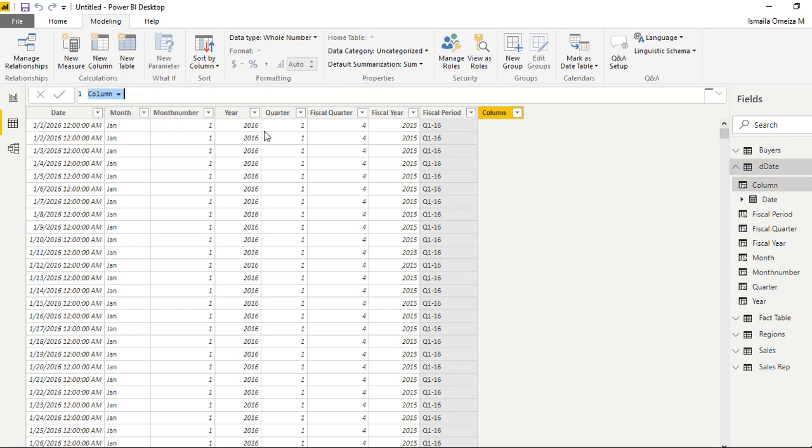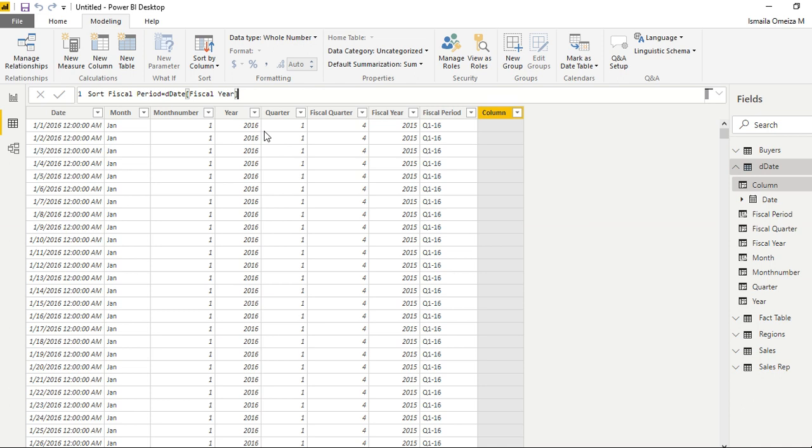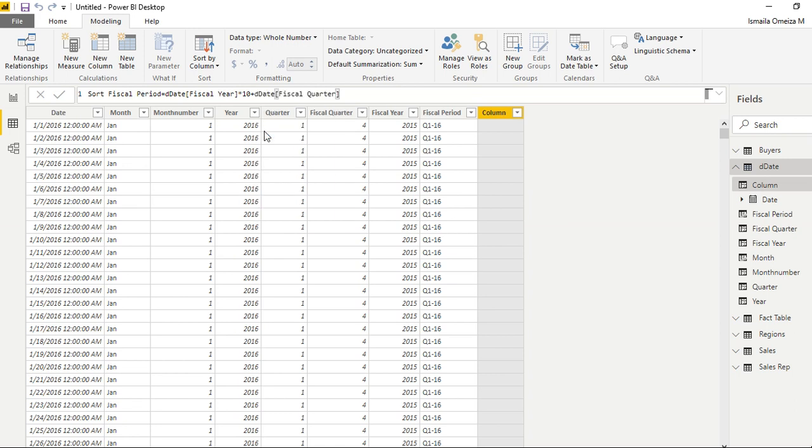So I'm going to say sort fiscal period, so it's equal to, now this time around, DD fiscal year multiplied by 10, then add it to what? DD fiscal quarter. Then we hit enter. This is all we want.